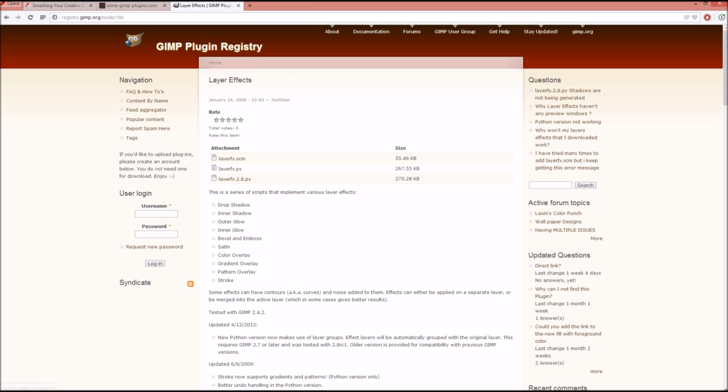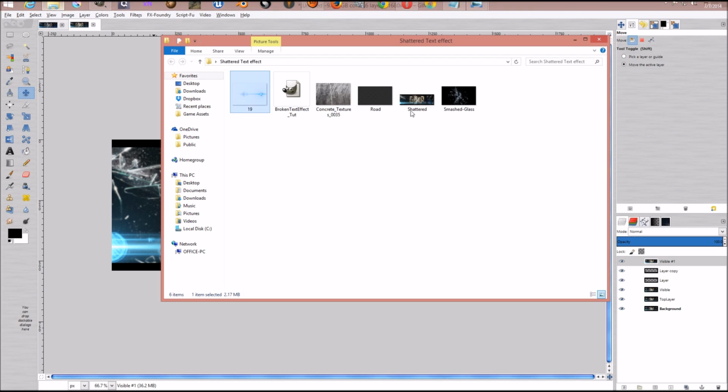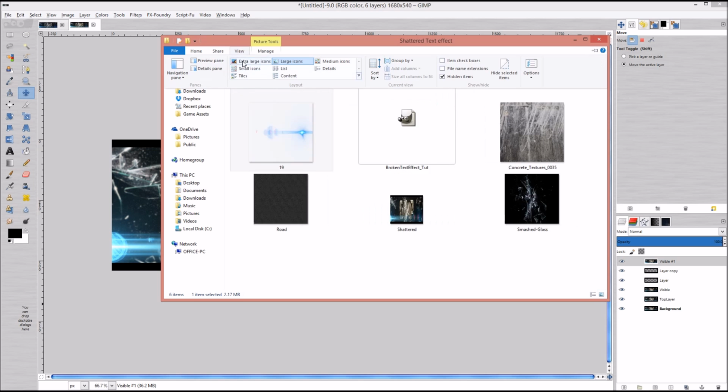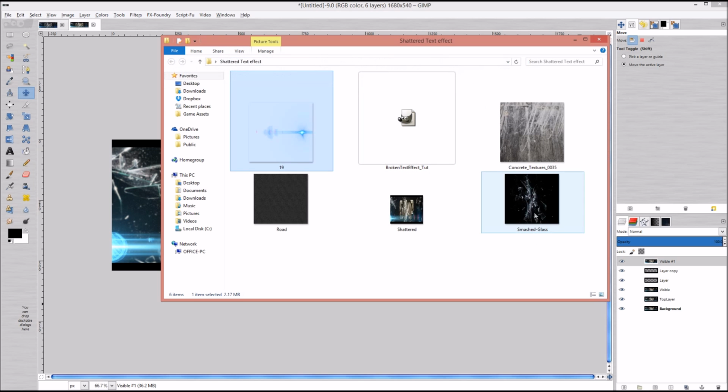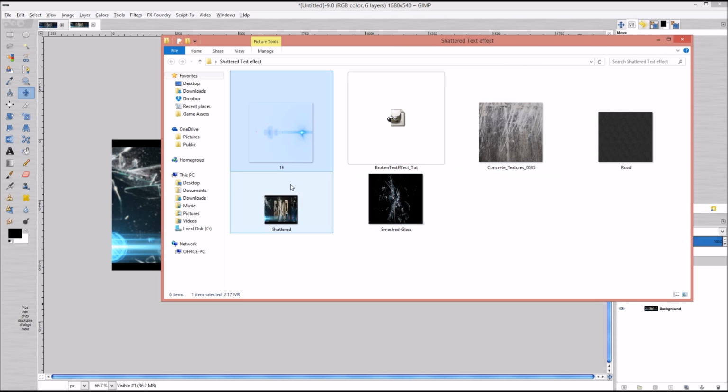And then you will need to also download the font for this. I'm using a font called American Captain. It's a free font. And then you will have to download the shattered glass image. Let's see here. This shattered glass image, and then this road texture that I made. And let's see, I think that's it. Oh, and then the lens flare.